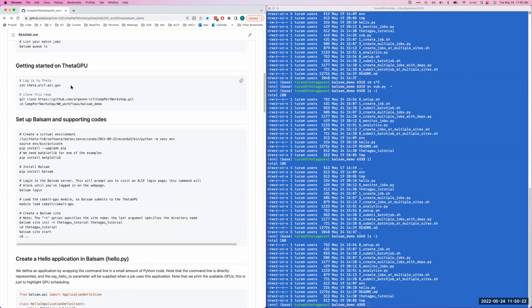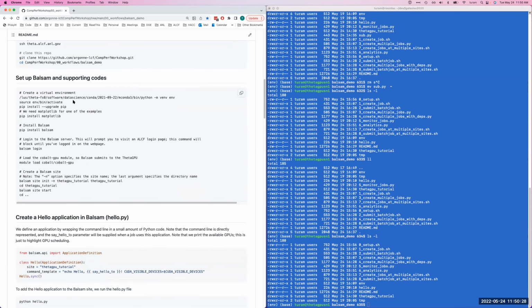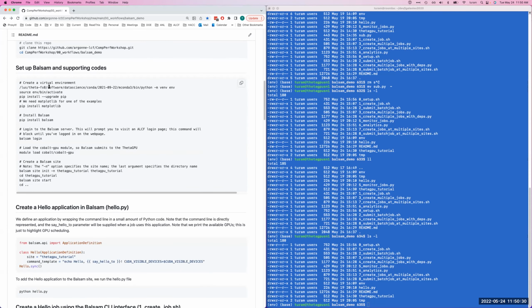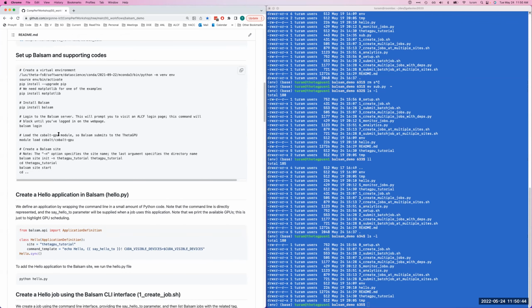Getting started, from a Theta node, you can clone the workshop repo. I assume you've already done this. You could paste in this collection of commands here. This basically creates a virtual environment and installs some necessary Python modules, including Balsam. And then you log into the Balsam server.